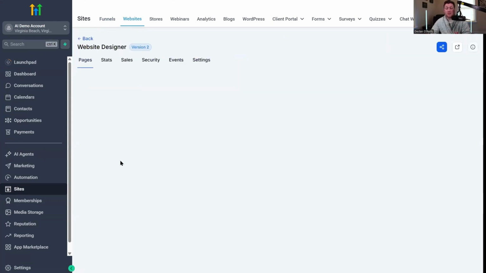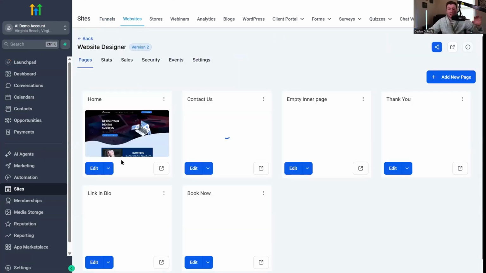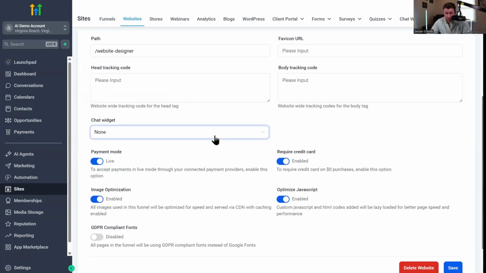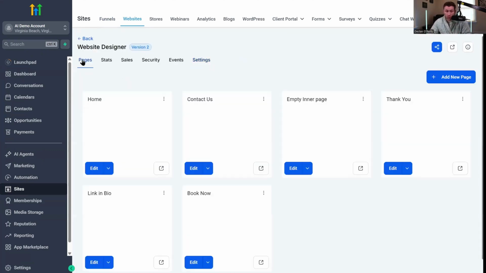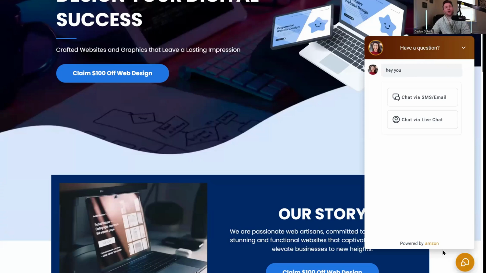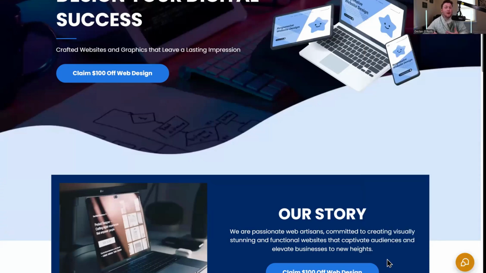So we're going to click the website you want or the funnel. Remember, this is exactly the same on both. We're going to click settings and we're literally going to go right on down to chat widget and we're going to pick Liz. Okay, how cool is that? We're going to click save and Liz is now added to your website. So what we're going to do is we're going to come back to pages and we're going to view the home page to see Liz in action. So we come right in here, okay, and boom, it is now in action. How cool is that? So as simple as that, you have now added an AI chatbot.